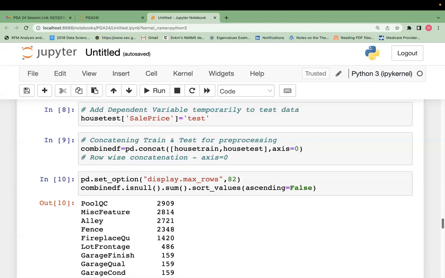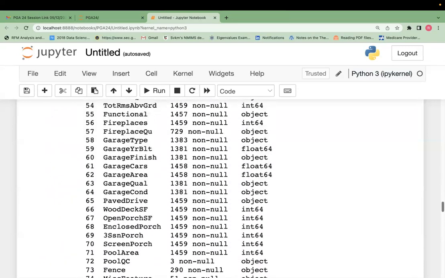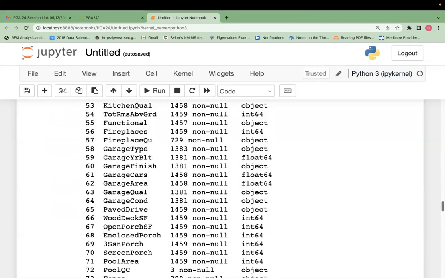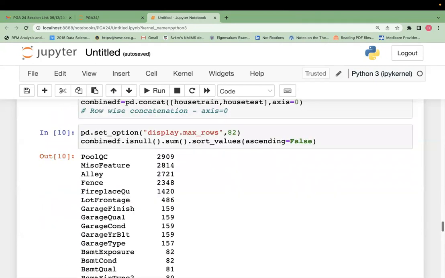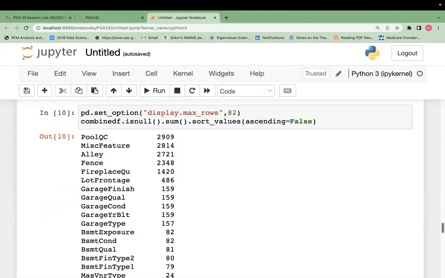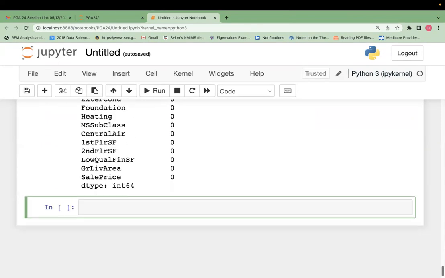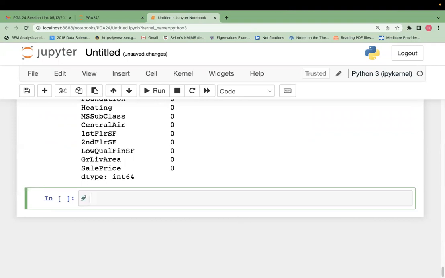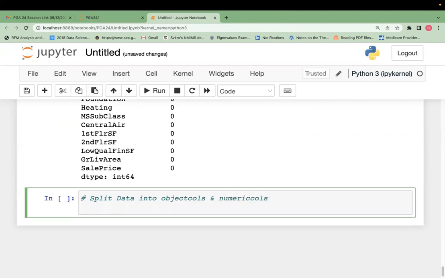Got this, all of you? So we have a significant amount of missing values here, right? And if you go slightly up, you can see there are both types of data, numeric data and object data. When you are having such large scale data, it's always better to split the data into numeric and object. Split data into object columns as one data frame and numeric columns as one data frame.